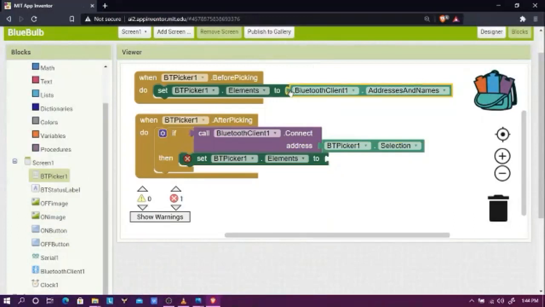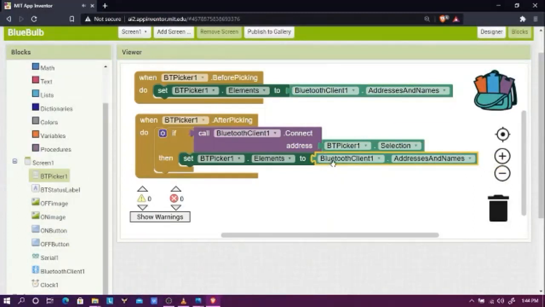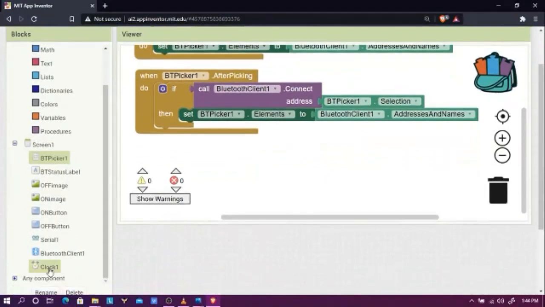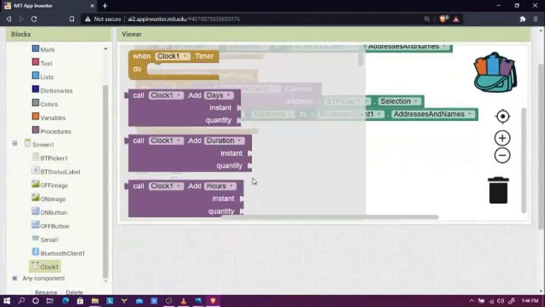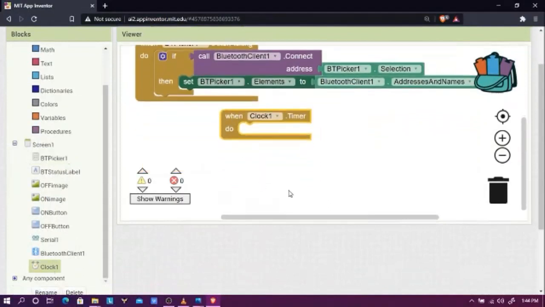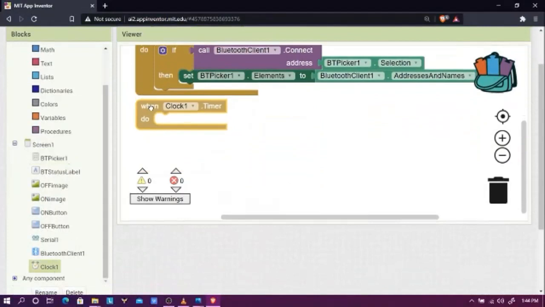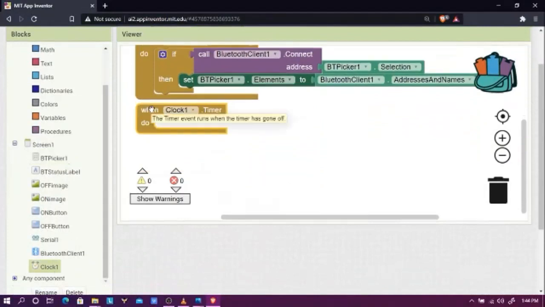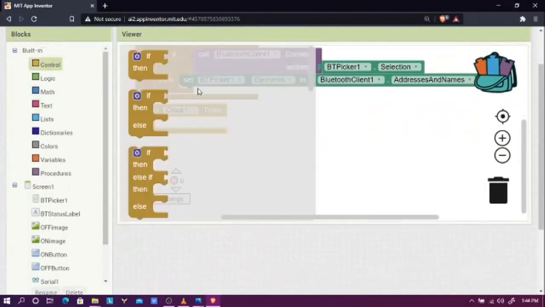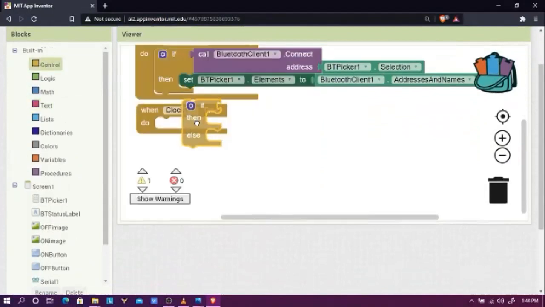Take note, just copy and paste it here and then connect. Okay. Now, the two blocks here are actually used when selecting the Bluetooth device in your Android phone. Next, we go to clock one timer by clicking the clock block, then select clock one timer. So clock one timer is used to connect the Bluetooth device to your Android phone.